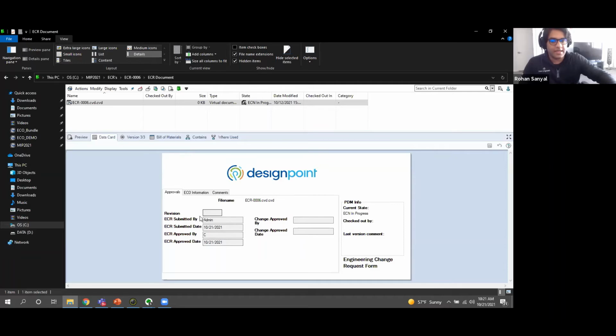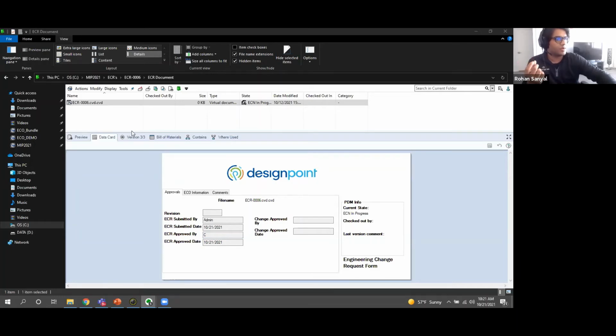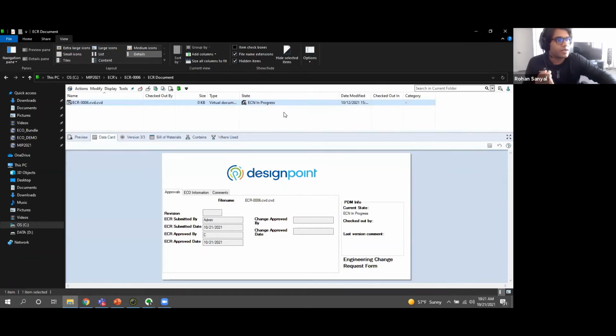Now you'll see that the ECR submitted by was originally the admin, the ECR approved by or ECR approved date has also been filled in by C, the initial C Greenwald has brought that in as well. So it's tracking A, who submitted the ECR, B, who approved the engineering change, and now you can begin tracking those changes and going forward with that as well. So what we're going to do is we're going to go ahead back to the actual change. So we'll pretend that like this is actually in ECN in progress. It is now being worked on, that it's actually being changed.